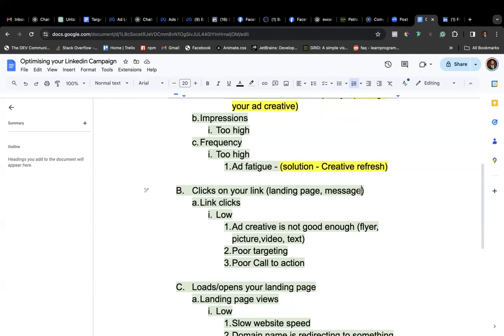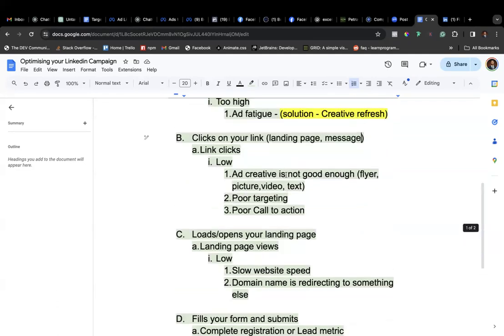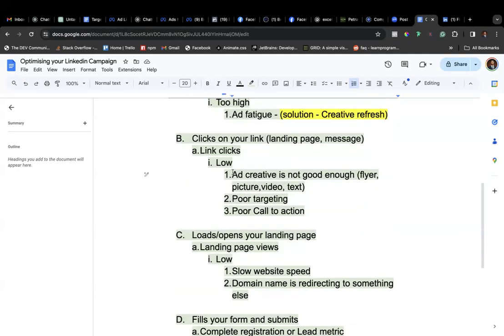So if your link clicks are low, you then need to optimize your ad. How do you optimize your ad if your link click is low? You optimize your ad by first of all identifying the reason why your link click is low. There are 3 major reasons that can affect your link clicks. The first reason is that your ad creative is not good enough, right? Either your video or your flyer is not communicating the message very well to people. So they're not seeing a reason. Your ad creative is not telling people why they should go ahead and click. That's why your link click may be low.